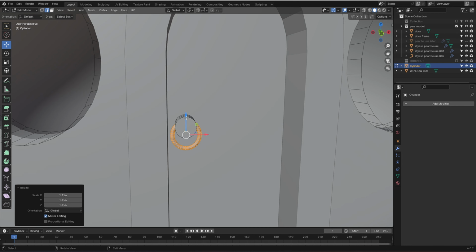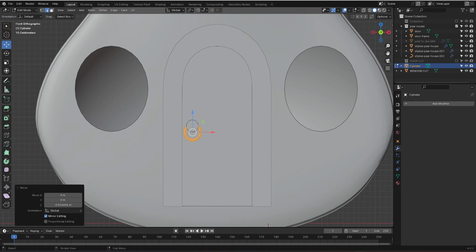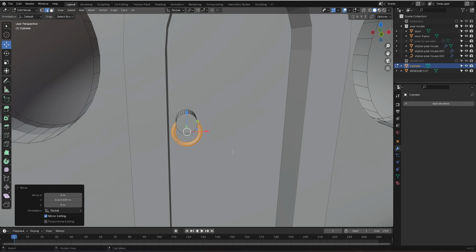That's looking better. It's looking like a door right now. Let's bring that down a little bit. I think that's looking better.